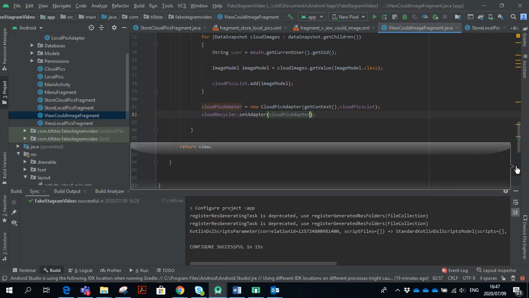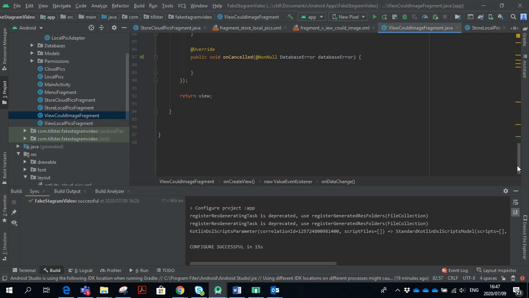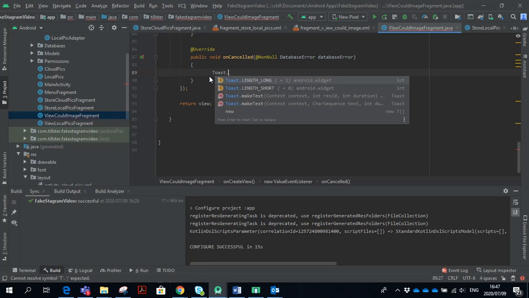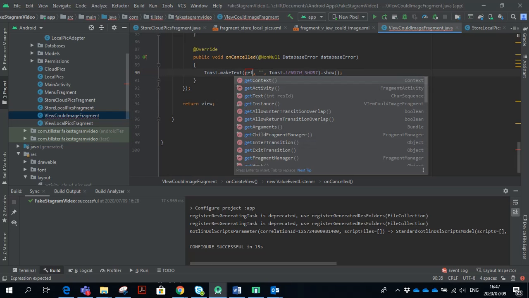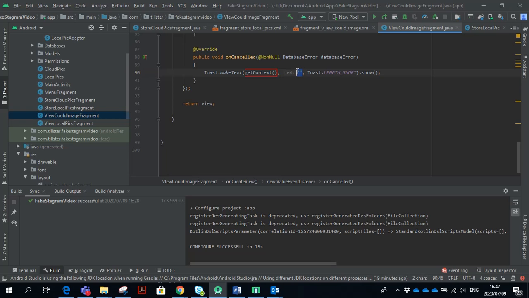Everything is happy. We have no red lines. And on cancelled, we can just say toast, and we're going to say get context. And over here, we are going to say database error dot get message. Okay, that should be the long and the short of it.